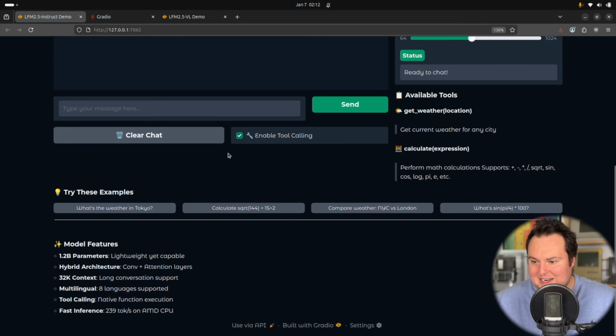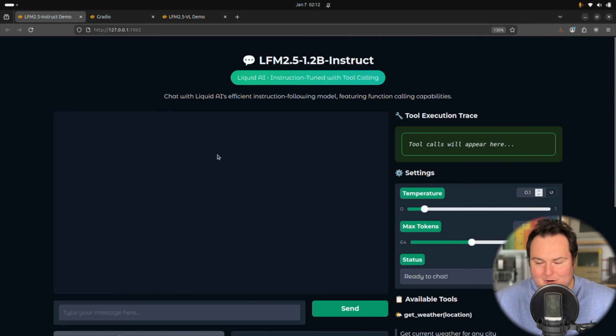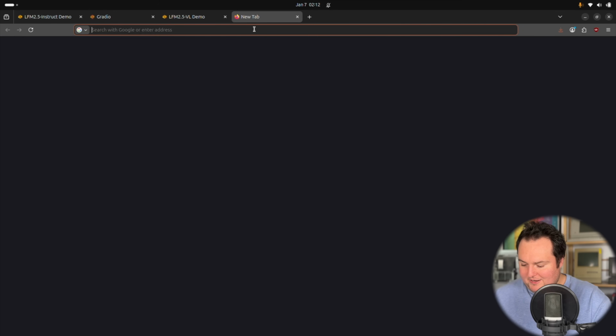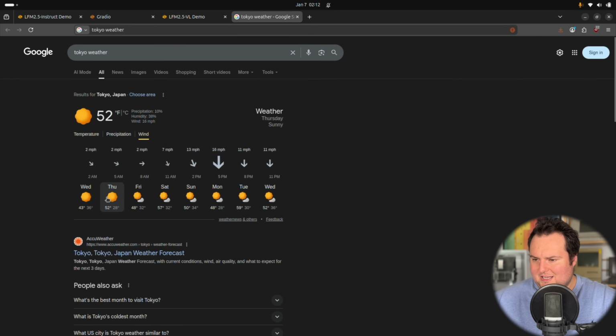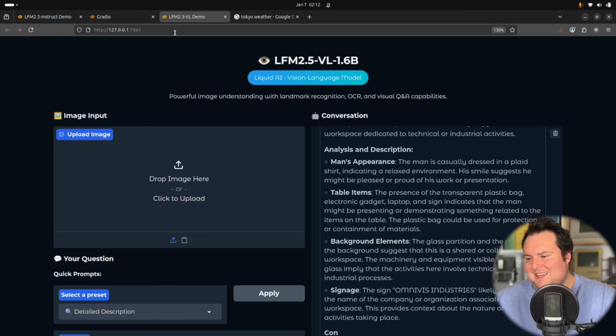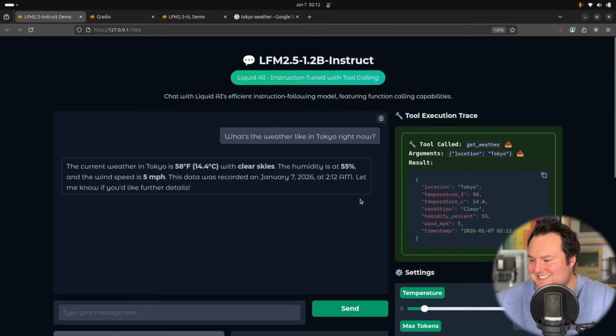And again, I don't have to spend time loading any of these in because they are all currently running at the same time, which I do like. So, all right, let's do some tool calls. What is the weather in Tokyo right now? It is 58 degrees Fahrenheit with clear skies. The data was recorded on January 7th at 2:12 a.m. I would very much agree that is probably right. Well, again, this is more of just a demonstration.